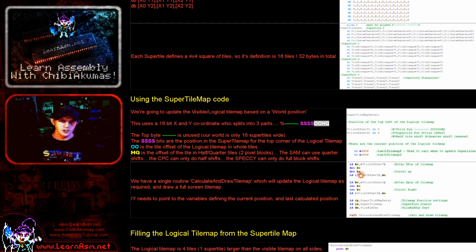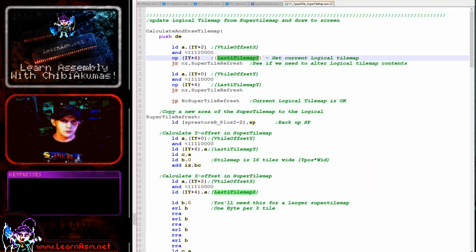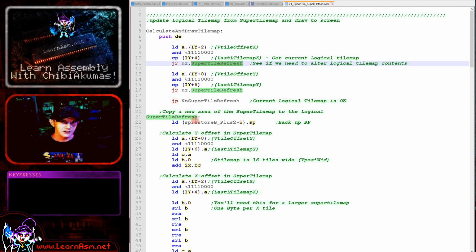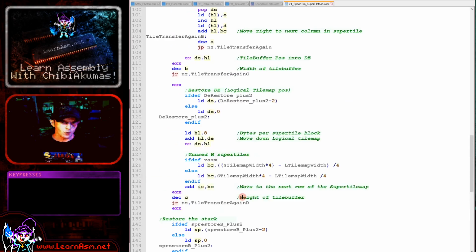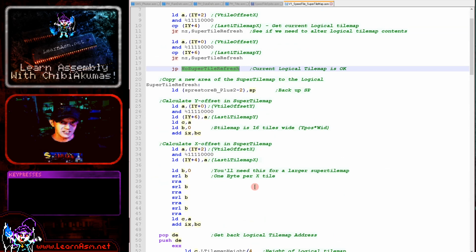calculate the position within the logical tile map, and as long as these 4 bits, or even more if we were using 16 bits, haven't changed, the SuperTile map doesn't need to be recalculated, so we can just use the same one as before. So that saves some time, of course. So we're just skipping over to here, all the way down to here. And if we're just going to draw what we had last time, if these bits haven't changed. But if they have changed, we're going to need to refill the logical tile map from the SuperTile map. And that's what we're going to do just here.